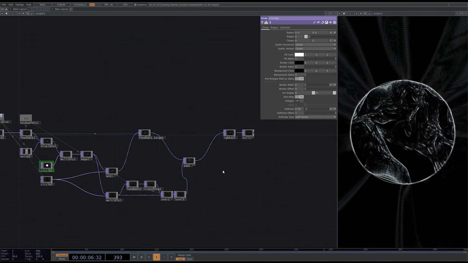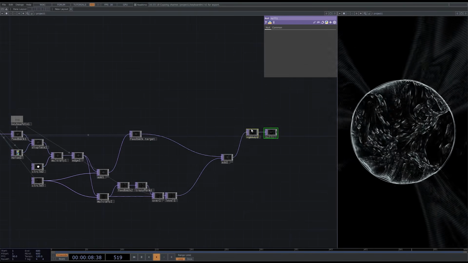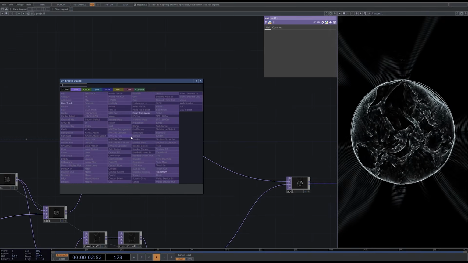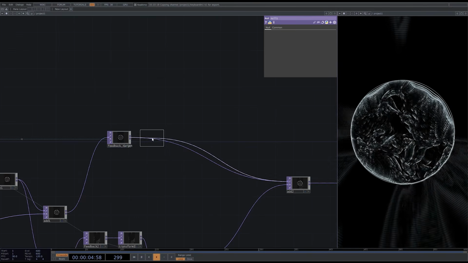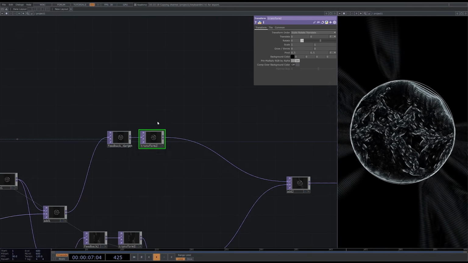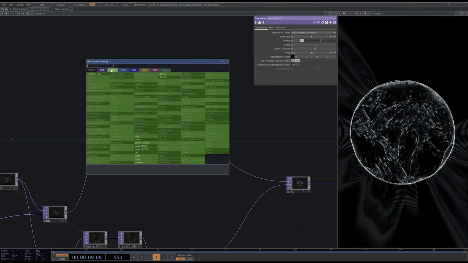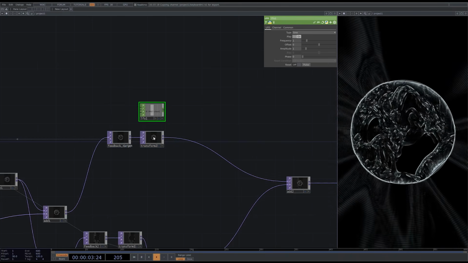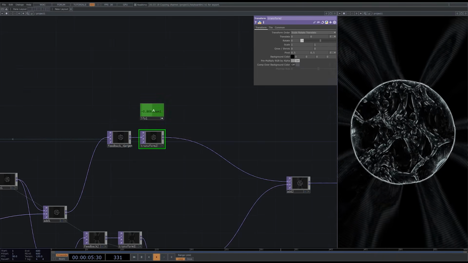Next, I want to add more movement, so let's rotate the circle. Add a transform top and an LFO chop. The LFO is generating a continuous wave. That's exactly what we need for rotation. Connect it like this.